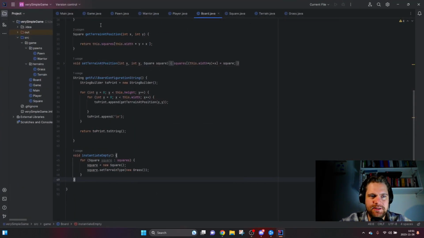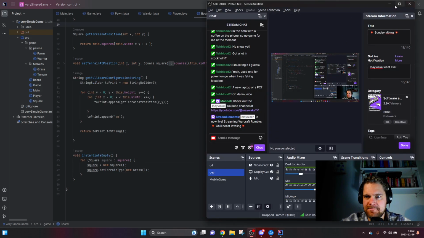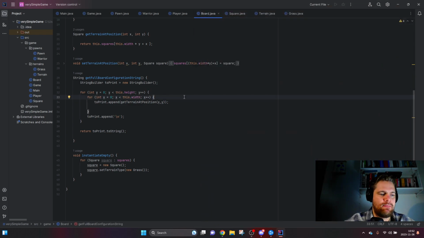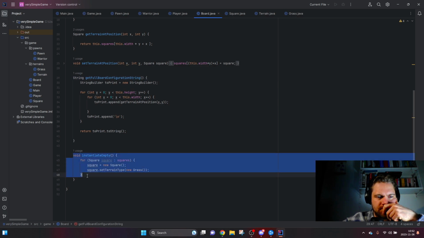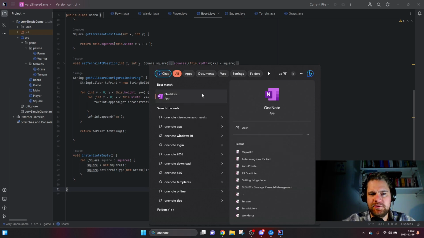And let's open our friend IntelliJ. So I just need to open up the chat in my phone. Let's open OneNote.